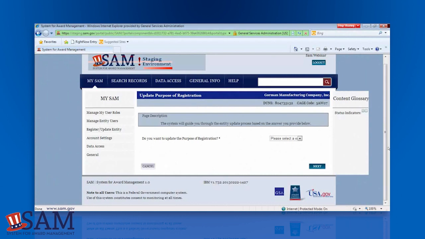So the first thing you're going to do, and there was a good deal of information on the My SAM page that explained what it is you would need to get started, is take a look at your purpose of registration. Now the purpose of registration is why you're here. Are you trying to get contracts? Are you trying to pursue grants? Are you a federal government entity trying to do business with other federal government entities? Or are you some combination of the above? The purpose of registration for our company here, Gorman Manufacturing, is focused on doing business in the contracts realm.